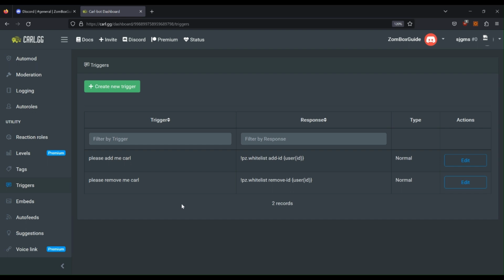Now to the next example, we'll go to triggers. Triggers are a way to get Carl to respond to any keywords in the text. If the trigger text appears in any message, it will then respond by sending a message in that channel again. I've used this feature to allow users on the Discord server to add and remove themselves from the whitelist of a project's onboard server. This works because the user cannot run admin commands, but Carl can.